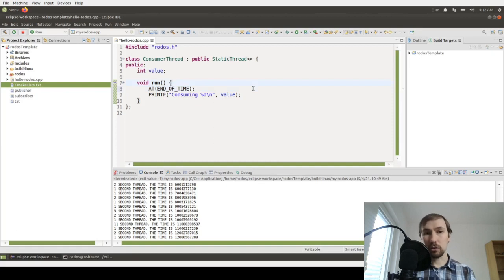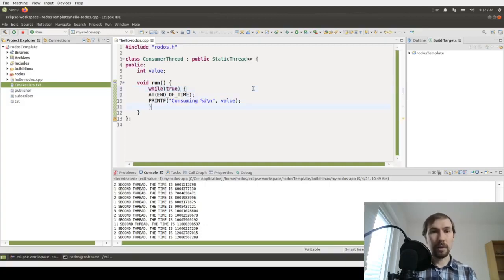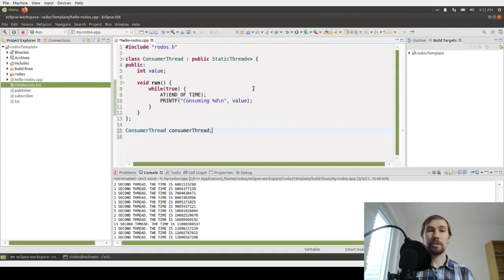And this shouldn't be only done once. We want to do this all the time. This is why we put this into a while loop, an infinite loop. Then we just create an instance of this thread, the consumer thread. So that's for our consumer thread. So let's go on and implement our producer thread.